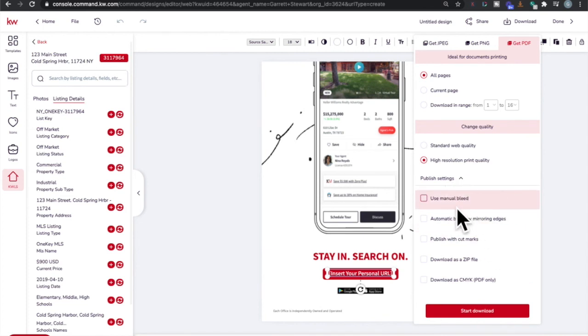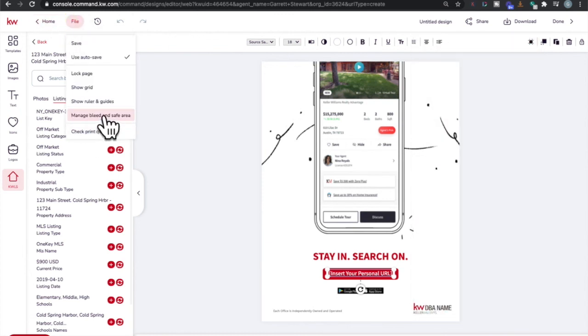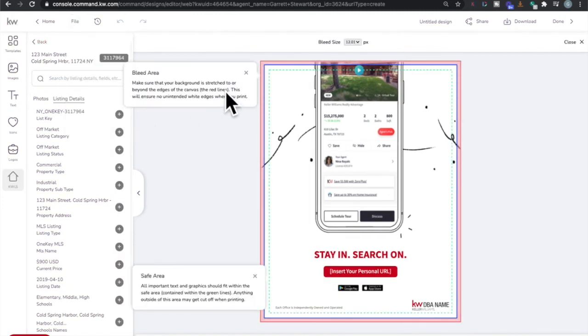So maybe you're looking at Staples or UPS, which have printers as well. Maybe just someone online, whoever your printer is, they might have different suggestions for bleed. So you might have to select some of these buttons. There is Manage Bleed and Safe Area up here as well. So if you click that, it does show the bleed area.